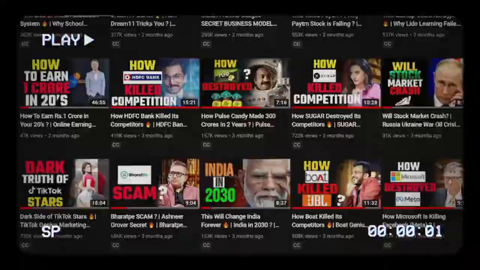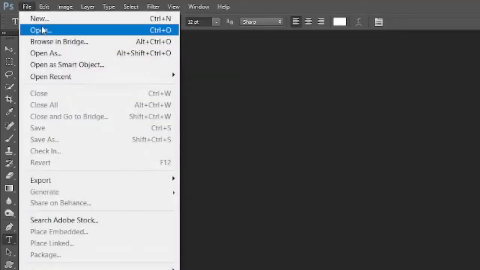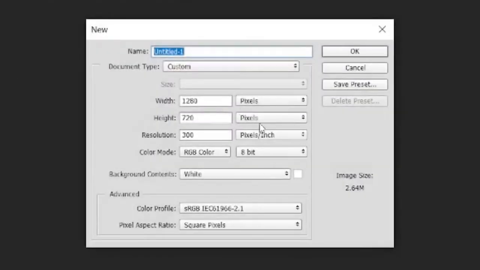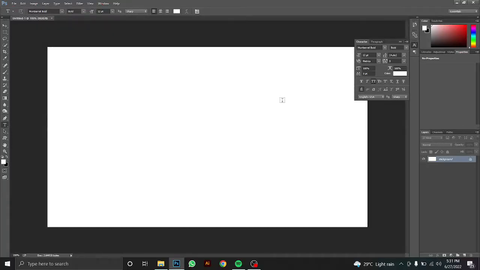Aditya Saini's thumbnails are the best and most eye-catchy thumbnails, so we will look at how he creates the best thumbnails with easy steps. As always, create a canvas of size 1280 by 720 pixels.